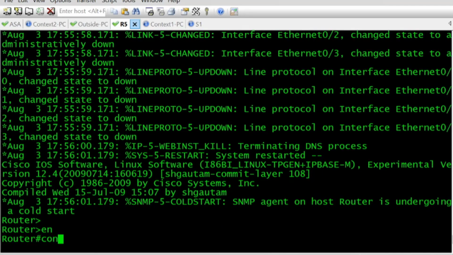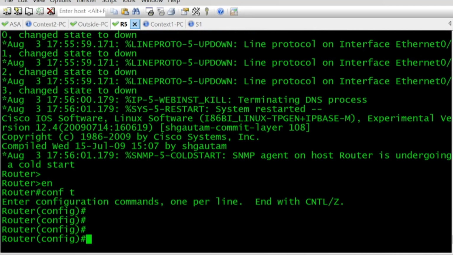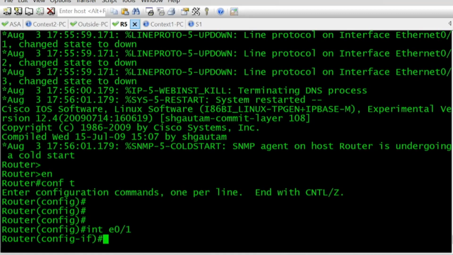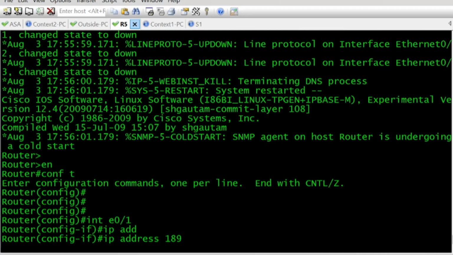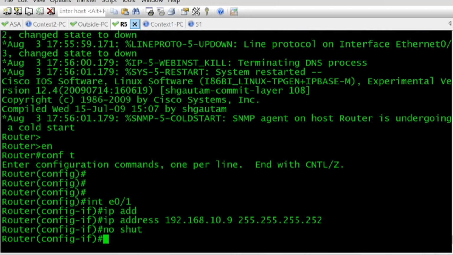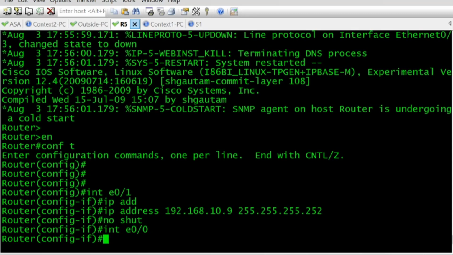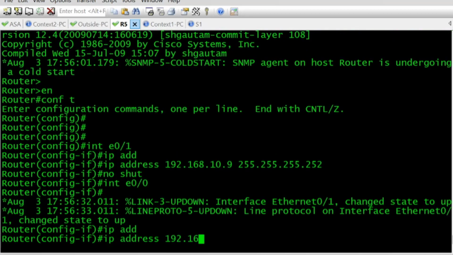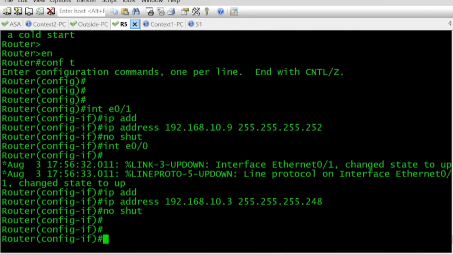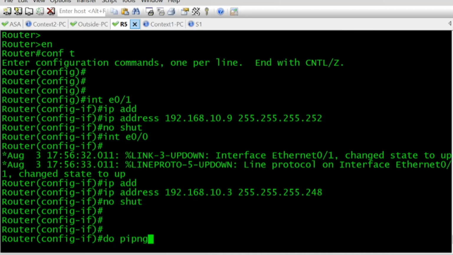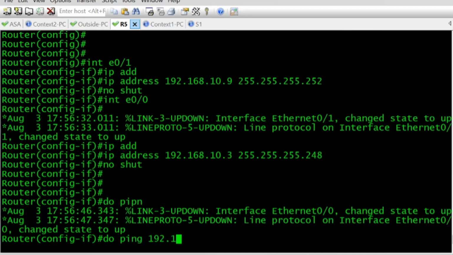Okay, so I'll just quickly configure this and then we'll return back to our multi-context configuration. 192.168.10.9 /30. I'll shut down. If 0, 192.168.10.3, this will have to be 248. I'll shut down. Let's just do a ping from here to the outside PC first, 10.10.